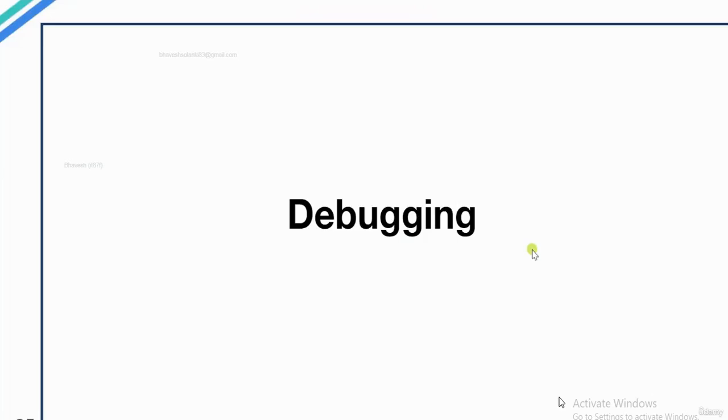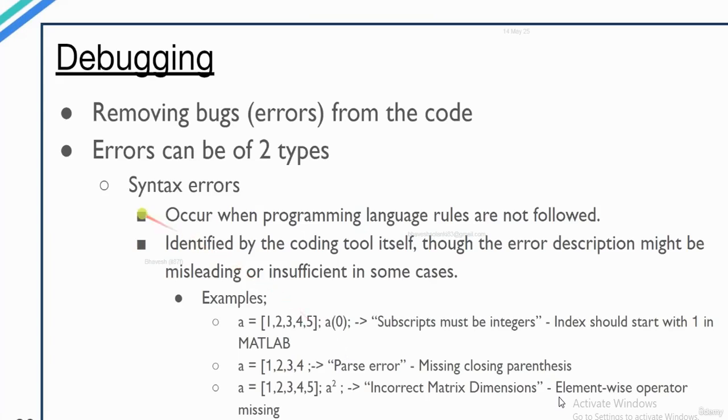Let us move on to the last topic of the session, which is debugging. Debugging simply means removing bugs or errors from the code. These errors can be broadly classified into two categories. The first category of errors are called the syntax errors. These syntax errors occur when the programming language rules are not followed.